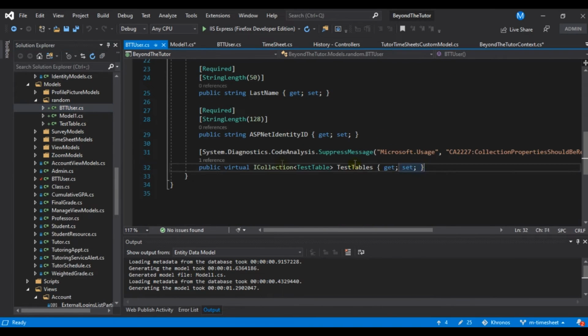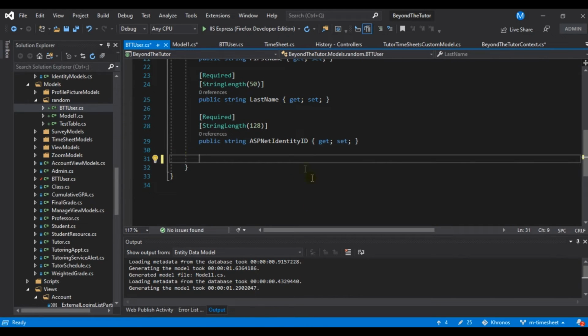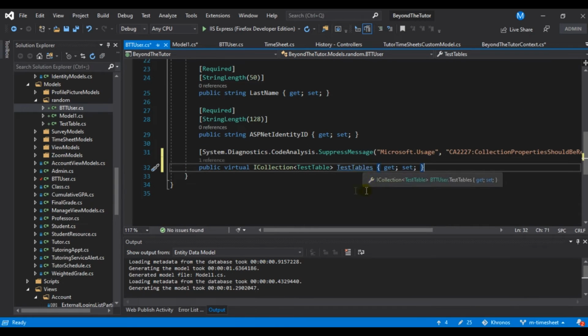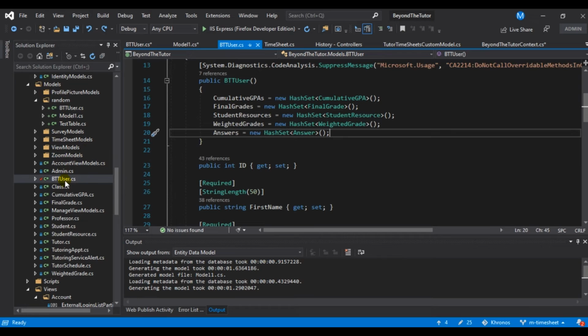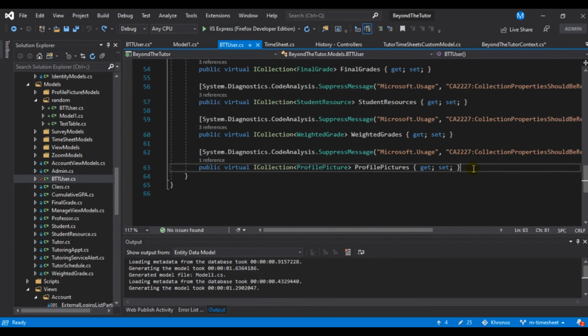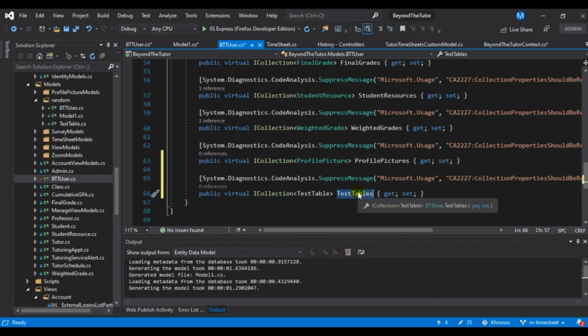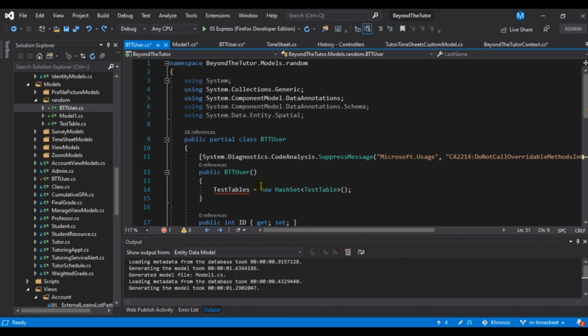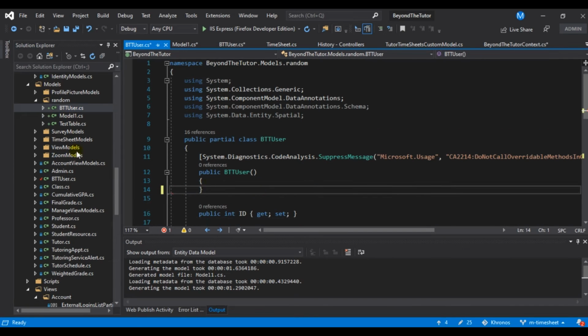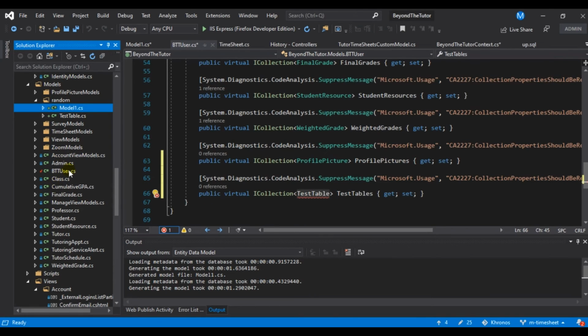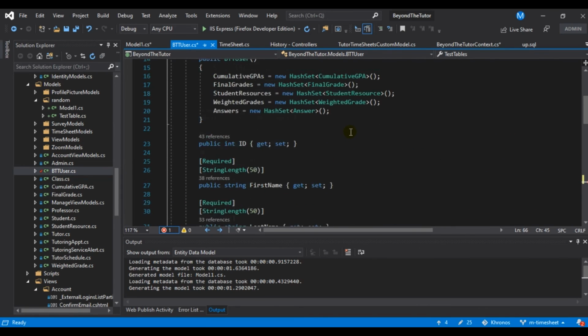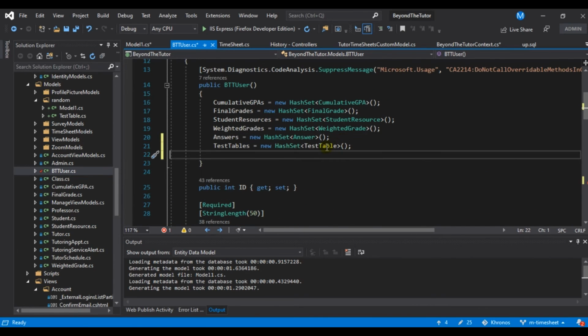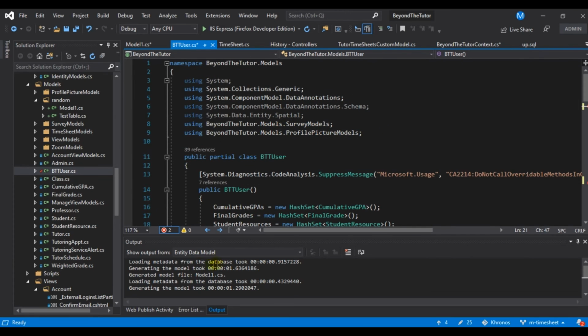But before we do, we're going to need to take this collection of, what was that? Collection of test tables. Yeah. And place it into the existing BTT user, which is going to go down here. It's going to be called test tables, using test table, and then again you go up here, take that, and at this point you can remove this guy. To go back into users, you place everything where it needs to be placed. It's a hash set, test table.